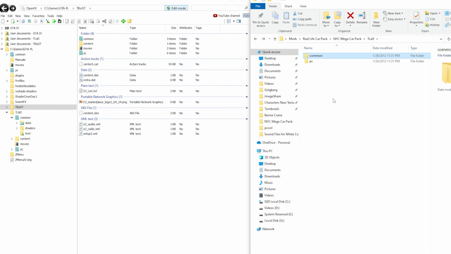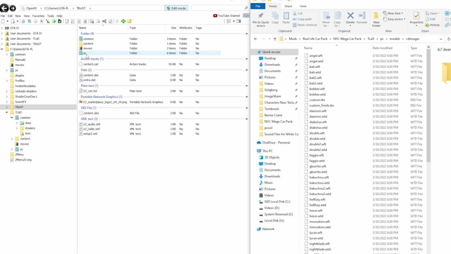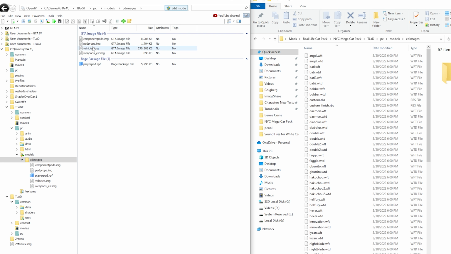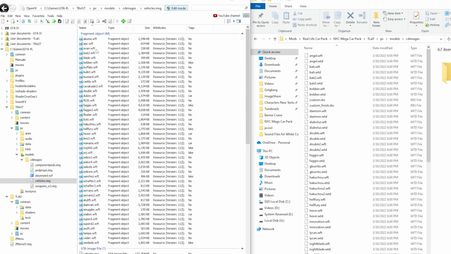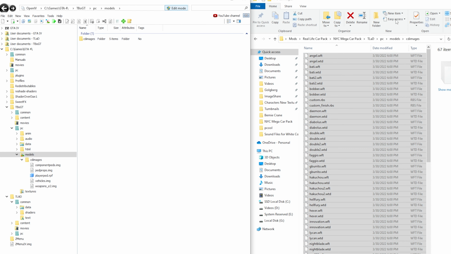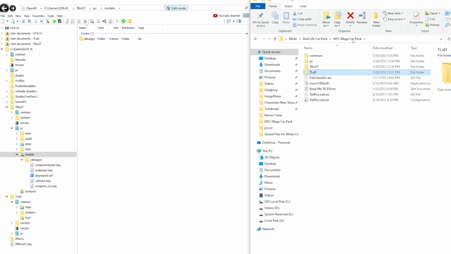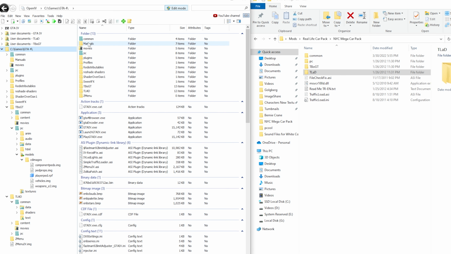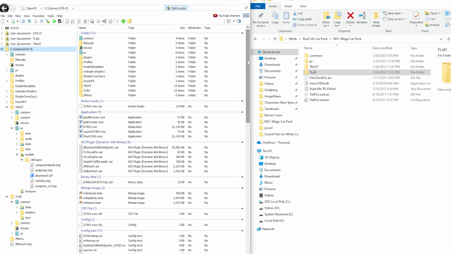Next is PC. So you go PC, models, CD images, and same here, PC, models, CD images, and you press vehicles.img. And the same thing, you go ahead and take all these files, drag them over, and it will replace all of them. So then you go back to the main folder, and you go back into the main folder in GTA 4 as well. You should see that comma and all those main files.